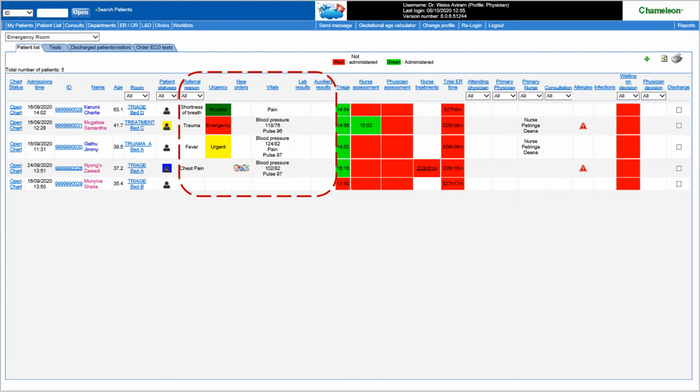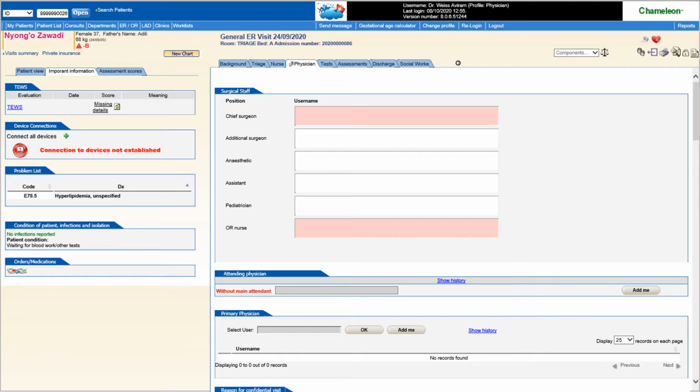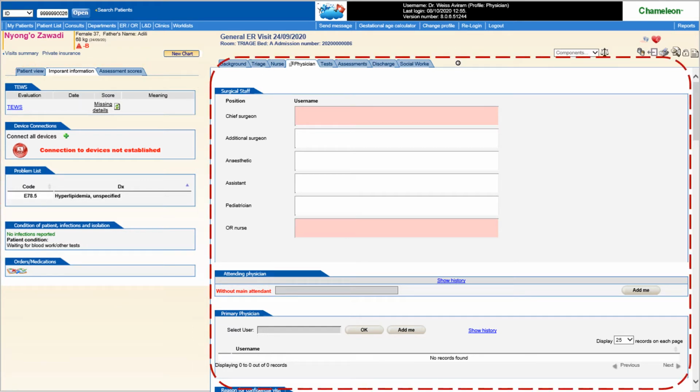Now let's enter one of our patient's charts. The patient's chart is composed of a header and 2 main areas. The header gives us general information about the patient and the current visit. The left pane shows a summary of the important patient's information, as well as access to previous visits and external documents. The right pane is the main working area in the patient's chart.